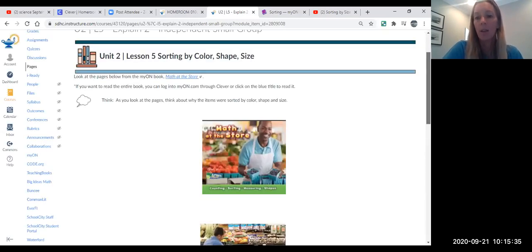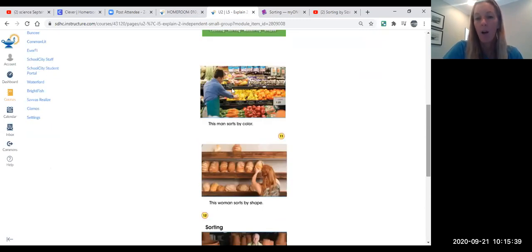You can go ahead and keep your science notebook on top of your desk. They want us to go ahead and look at some of these pictures right here. So if we looked at all the fruits and vegetables, how does it look like they sorted those fruits and vegetables? Go ahead, raise your hand and pause me.